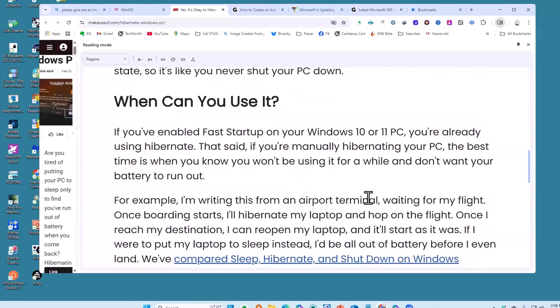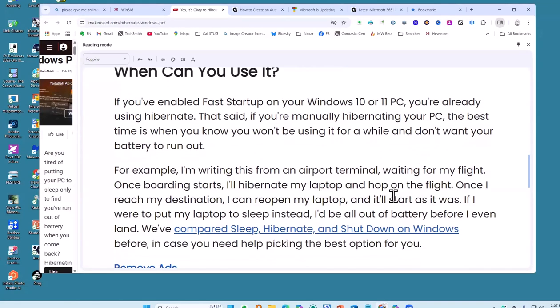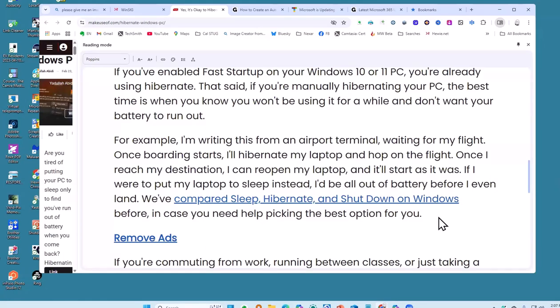So when can you use it? If you've enabled fast startup on your Windows 10 or 11 PC, you're already using Hibernate. That said, if you're manually hibernating your PC, the best time is when you know you won't be using it for a while and don't want your battery to run out. For example, I'm writing this from an airport terminal waiting for my flight. Once boarding starts, I hibernate my laptop and hop on the flight. Once I reach my destination, I can reopen my laptop and it'll start as if I were to put my laptop to sleep. Instead, I'd be all out of battery before I even land.